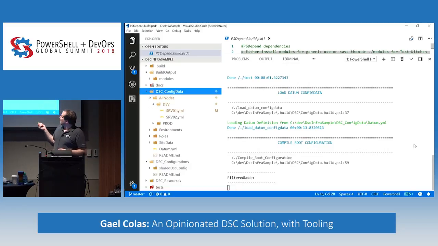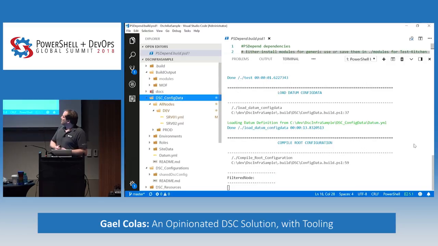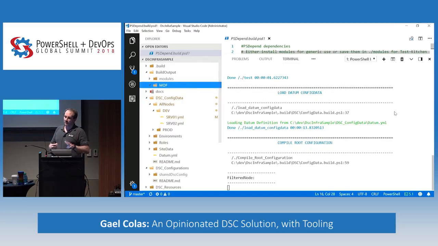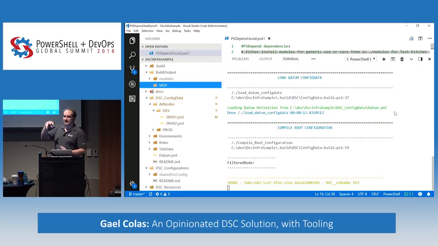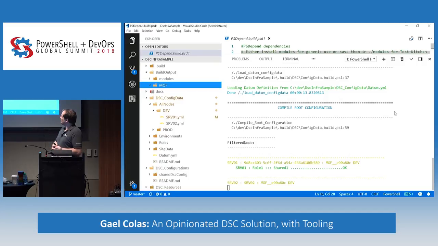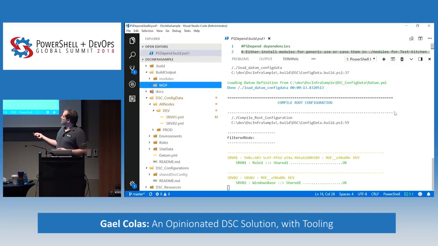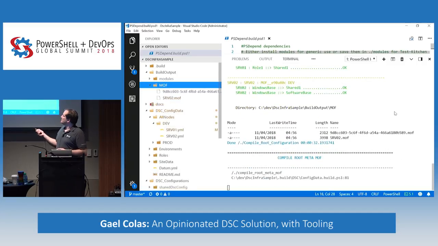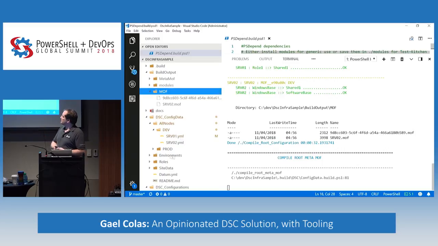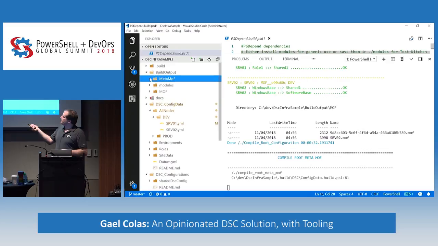So this is the build script that builds your artifact. And you remember the 3 artifacts that you need, especially in a pull mode. It's the MOF, the MetaMOF, and the DSC modules that are zipped up in a way that the DSC pull server can manage. You see that goes through my servers, and this is the configurations. I'm going to go into a bit more detail in a bit. And that already compiled the MOF. It's compiling the MetaMOF very soon.